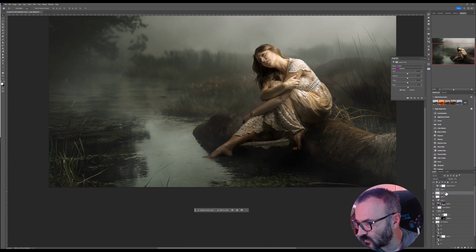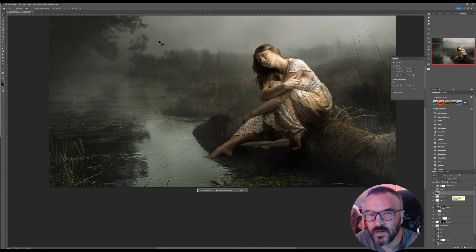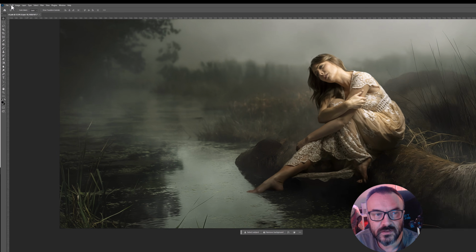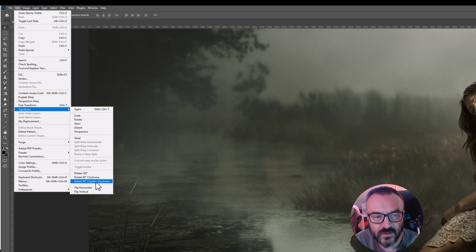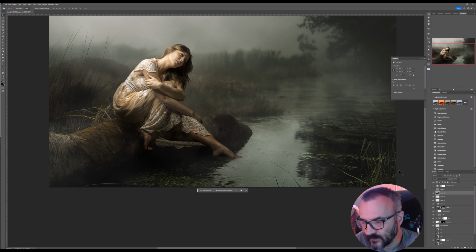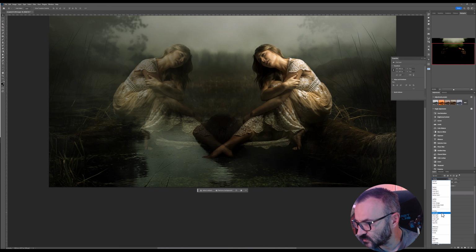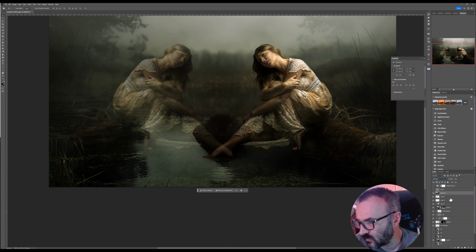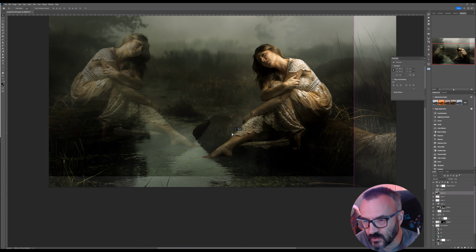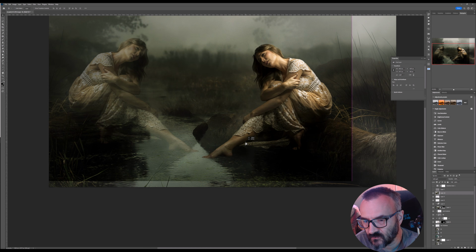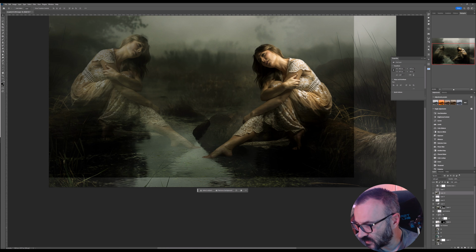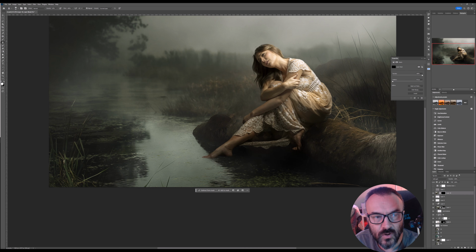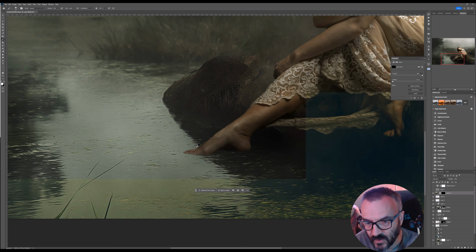And to do this, you can press Control Shift Alt E, creating a merged layer, and we're going to go to Edit, Transform, Flip Horizontally. Next, we want to switch this to soft light. You can see how overlay isn't exactly what we want. What we want to do is be sure to keep the model covered with this.